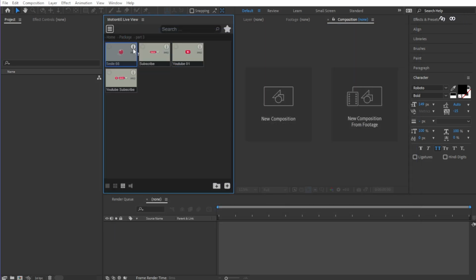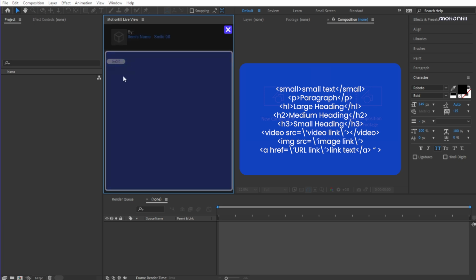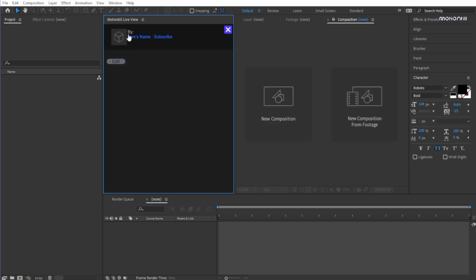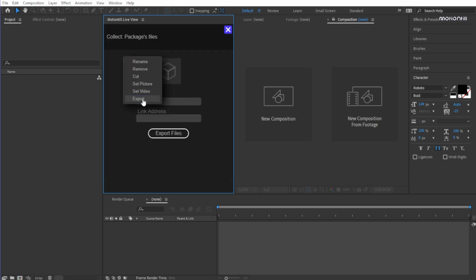Let's take a look at the information for an item. Here you can add detail using various HTML codes. At the top of the info section, you can set an icon, name and link. To set these, go to the main folder in the root and select export. Here you can set an icon, name and link URL that will apply to all items.